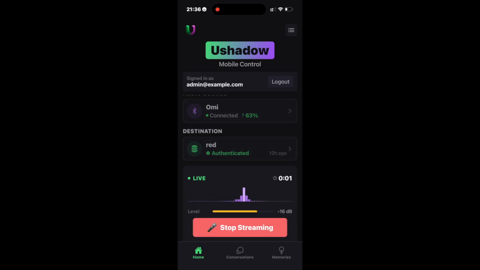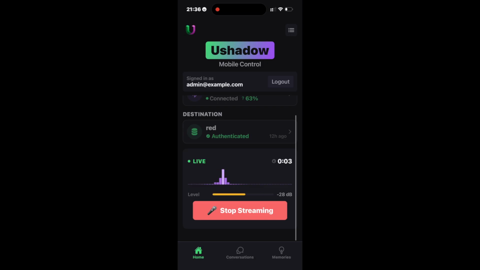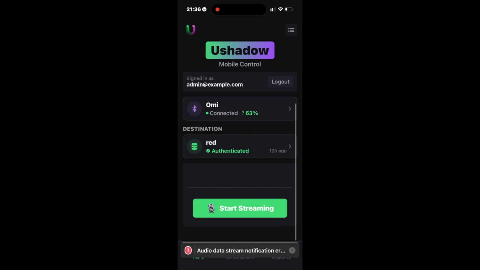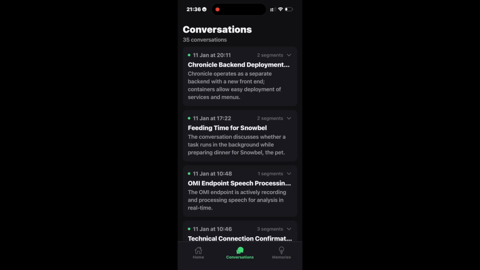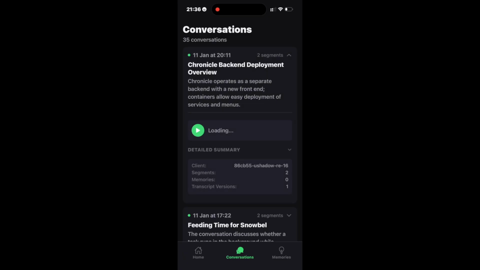There we go. Little heartbeat there because you can't get the waveform. We also got conversations. You can click on a conversation and even load play the audio. Away we go. This is standard. And memories.